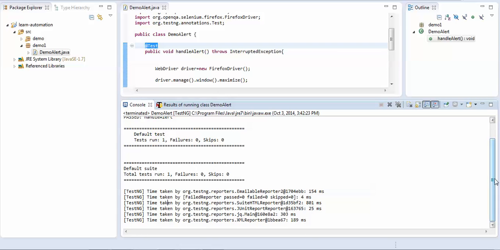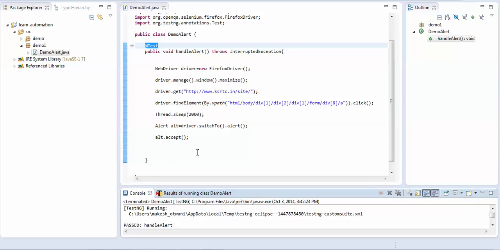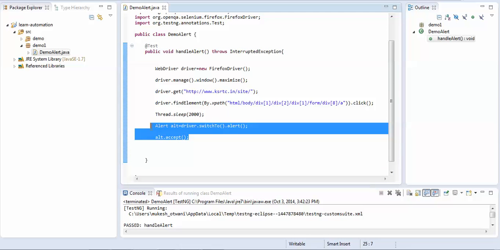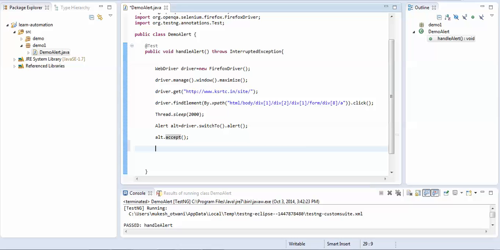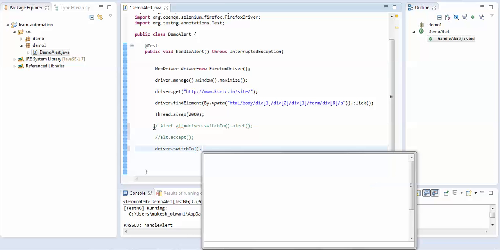Okay. So this is what I showed using indirect approach. This is exactly what works internally, but you can use direct as well. So let me comment out these 2 lines. You can directly say driver dot switch to dot alert and dot accept.